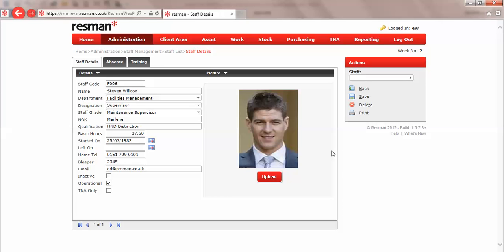We use the staff records when we're booking equipment out on loan in the library module, and to identify staff members who contribute to departmental training targets in training needs analysis, TNA. That's up here. This is an optional product in RMM for our enterprise users.